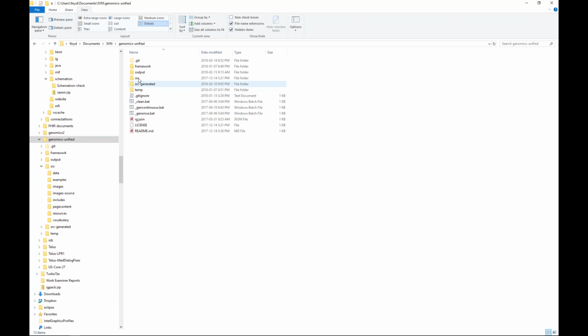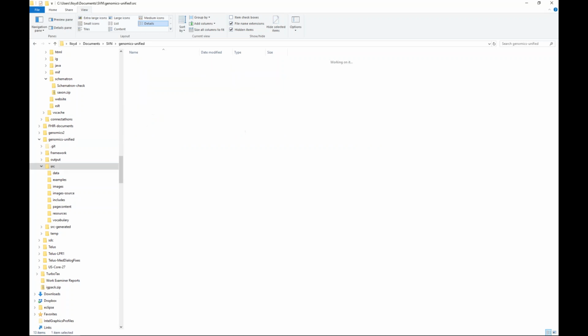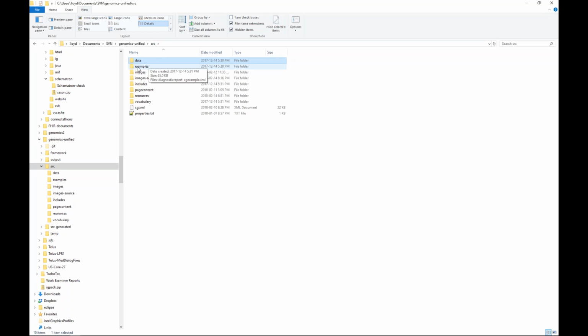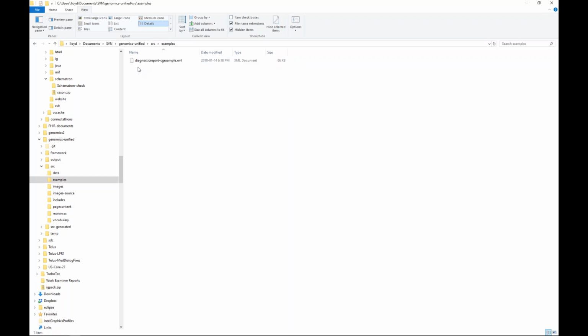So let's go take a look at source. We have a data folder, which currently has nothing in it, just a file that tells GitHub that it should actually still create this folder. There are times using this framework when you might want to have something there, but we don't need anything there. We have a single example, which is this diagnostic report.